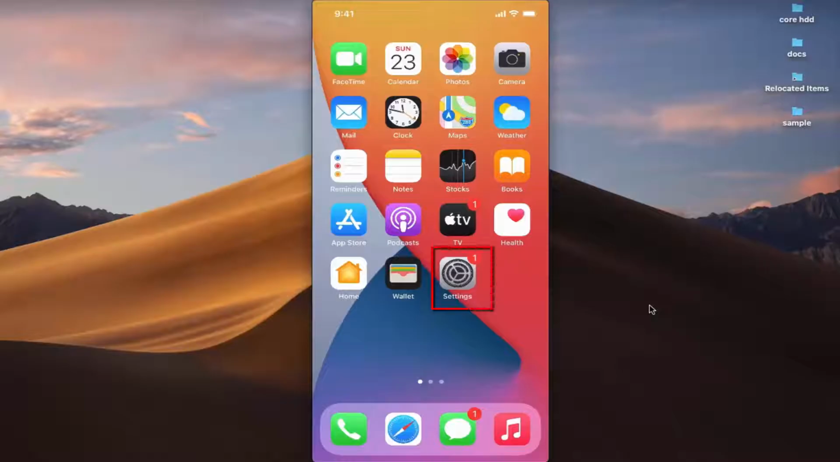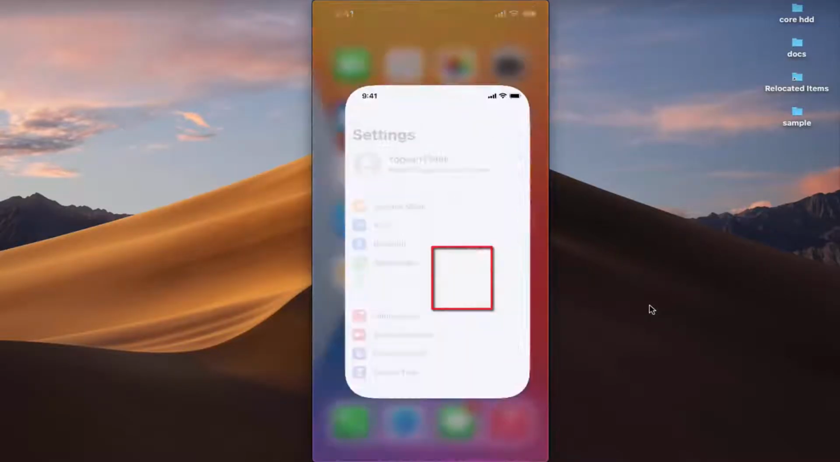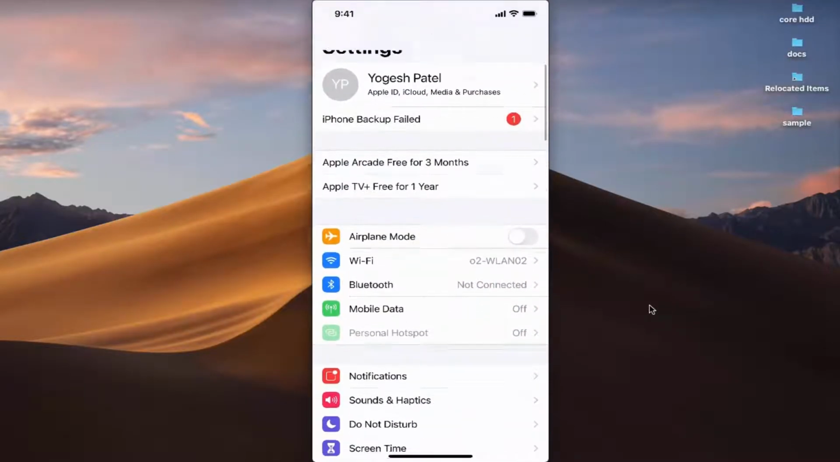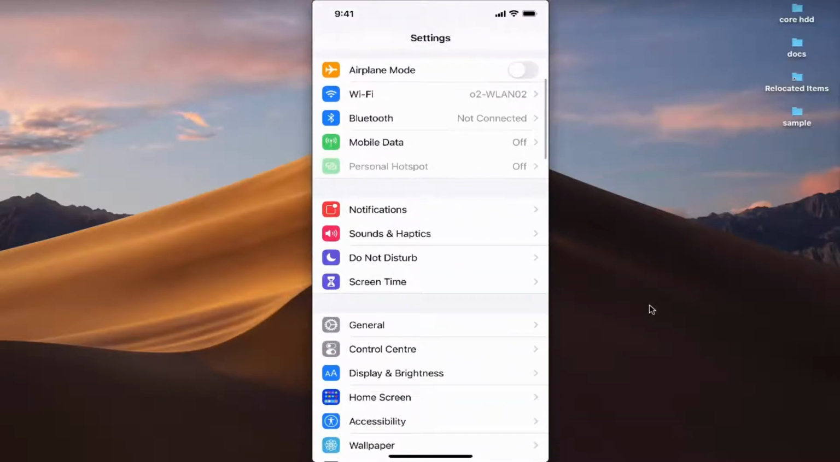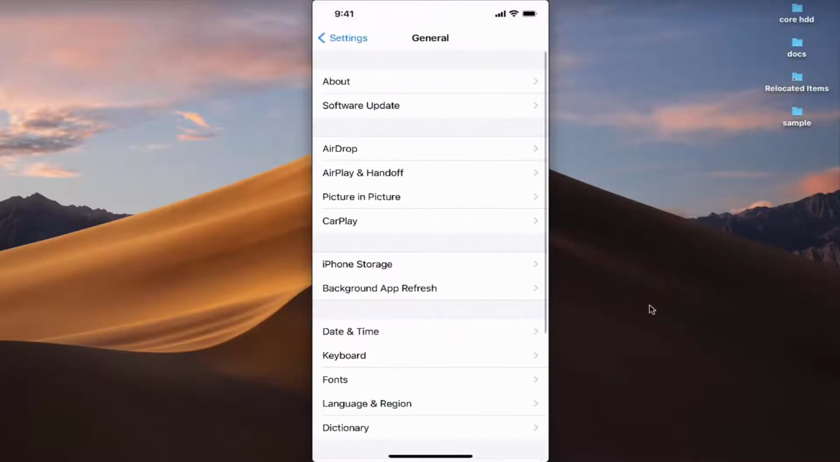So first of all, just press on this settings icon and then scroll down a little until you see this general option here. So just press on the general option, and once you press on the general option you will be able to see this option which says background app refresh.